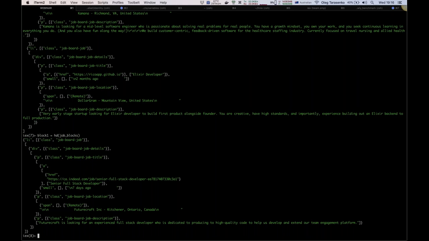The idea which I am trying to implement right now is that I would want to build a function which takes one block and extracts the structured content out of it, and then I will just iterate through all these items and extract everything one by one. Let's see how it can be implemented.